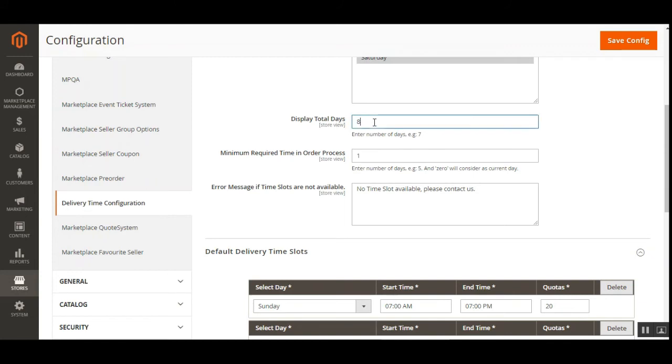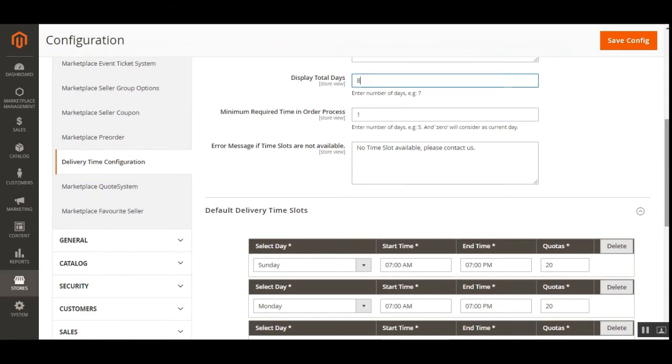The admin can set up the display total days. So here the admin needs to enter the total number of days to display at the checkout time. Admin can set the default number of days to display on the checkout page. So you can set it to display the Saturdays and Sundays as well. So if you want to have only Monday till Friday, then you can set it as 5. Then only 5 days would be displayed at the checkout.